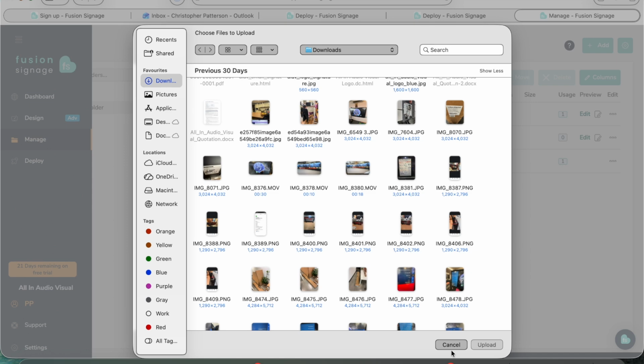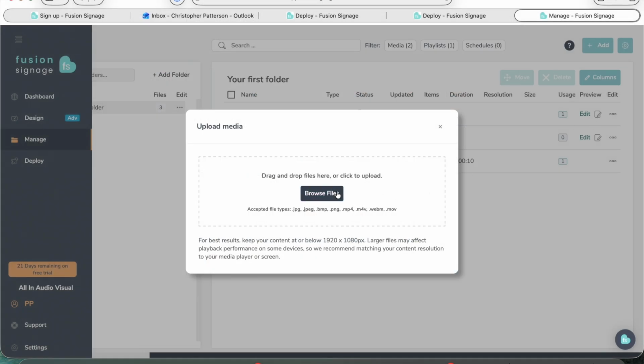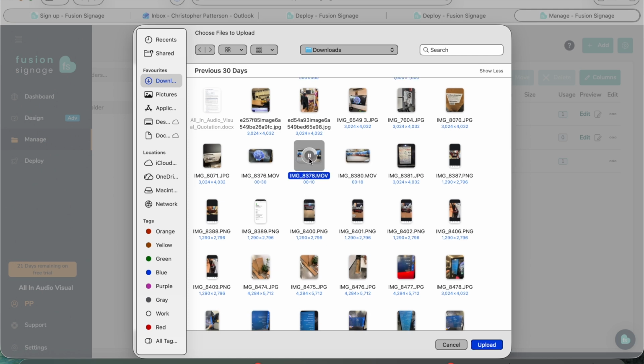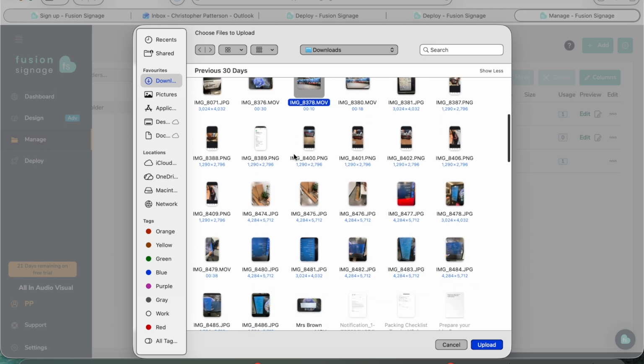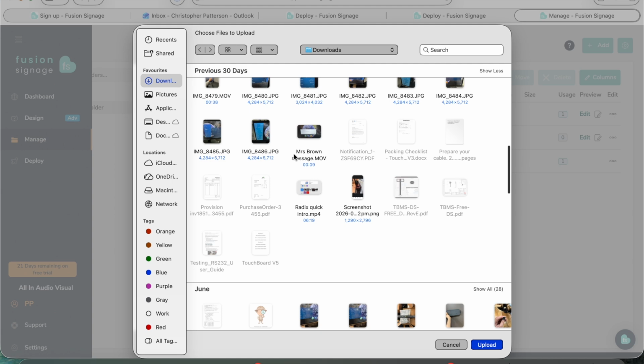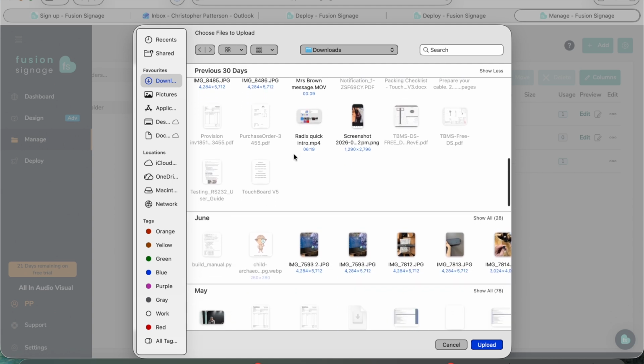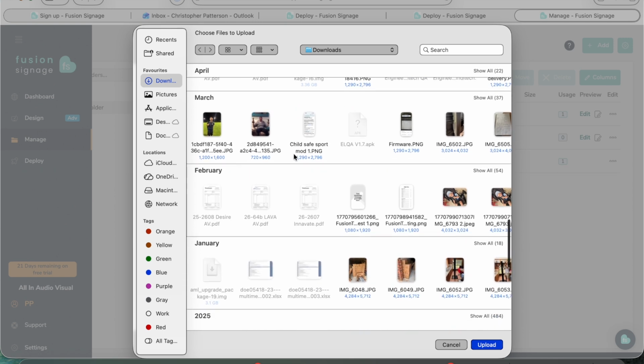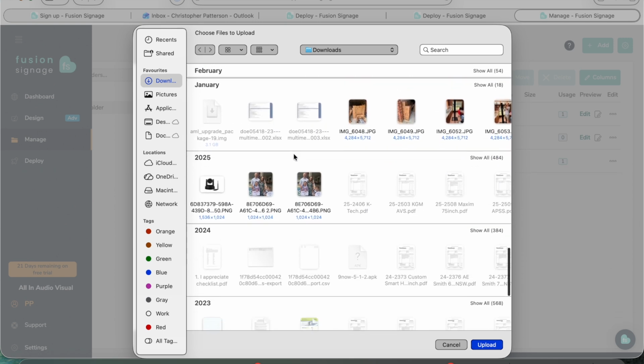So there is a camera. I'll just go browse files again. There's a camera image I want to add onto my screen. It's a touchboard camera, great for boardrooms, conferences. So I just go through my files, but you can create your own through Canva, through Fusion, whatever you think is going to be relevant to the people seeing that screen.